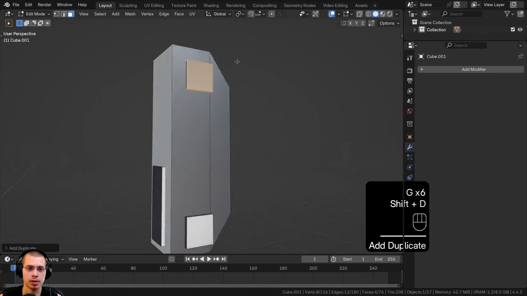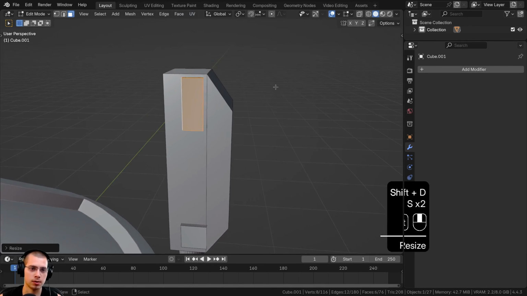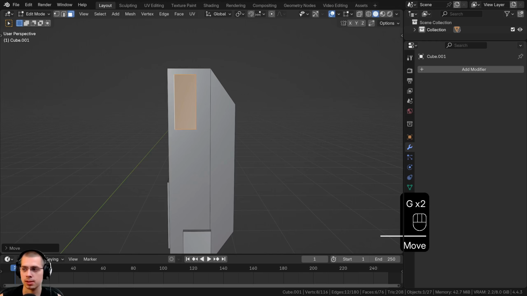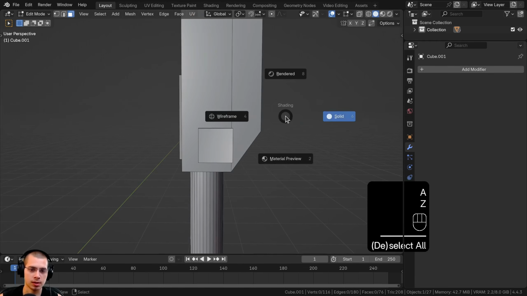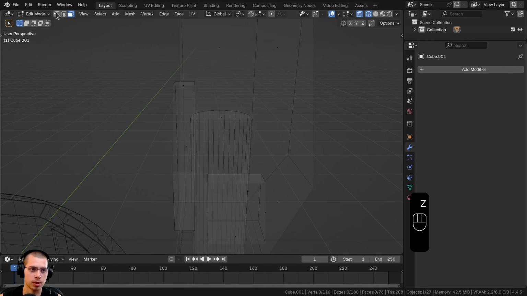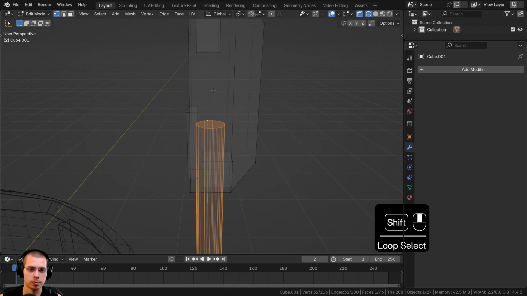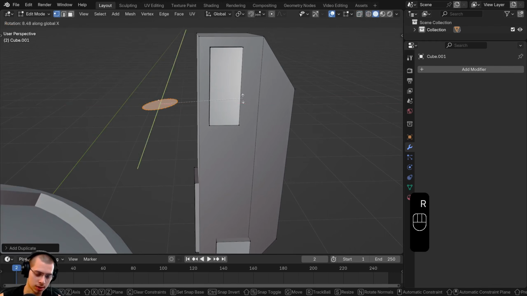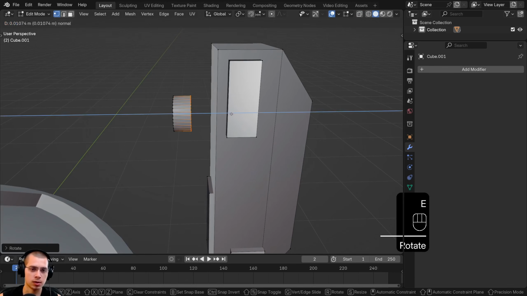Then we will duplicate this. Let's scale it down and make another little piece here. And we'll be adding a few different materials to this so you can see those details better. And then let's go to wireframe and we're going to go to the vertex select and we're just going to select that loop there. And we'll duplicate it, go back to solid view, and we can now rotate this by 90 degrees and extrude it back.